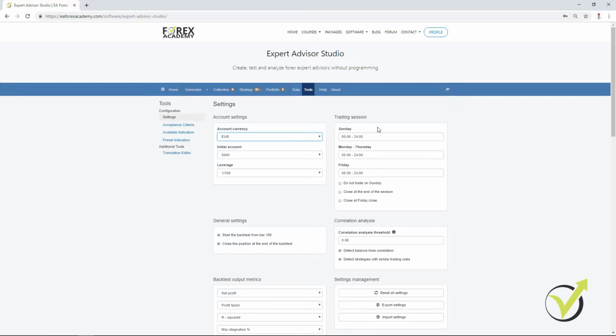Now on the right side you have the trading session. This is where you can set up the trading hours for the strategies. If you want to trade strategies between certain hours, for example during the London Stock Exchange session or the New York Stock Exchange session, you can set it from right over here. I have such a course where I show how to trade expert advisors during certain hours of the day. But normally I leave it this way.